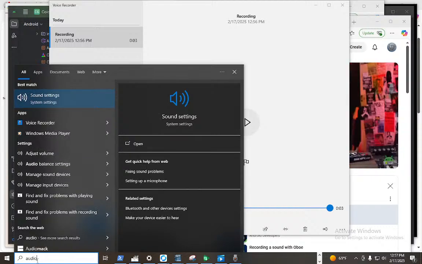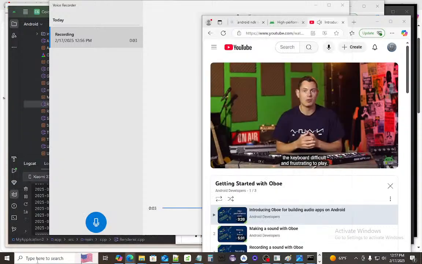Imagine if after hitting a key, I had to wait to hear the sound. This delay or latency would make the keyboard difficult and frustrating.